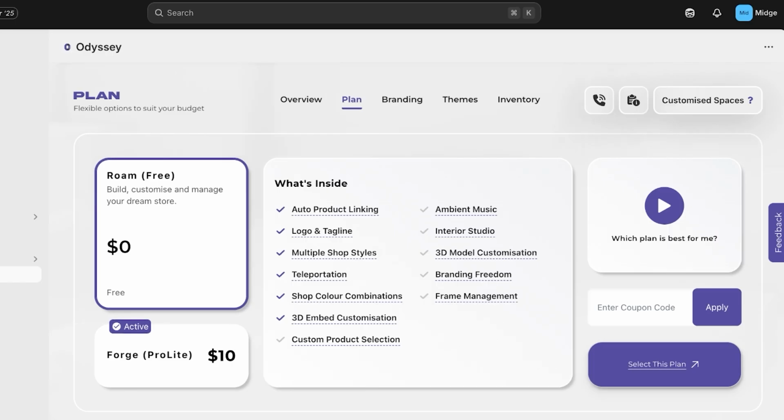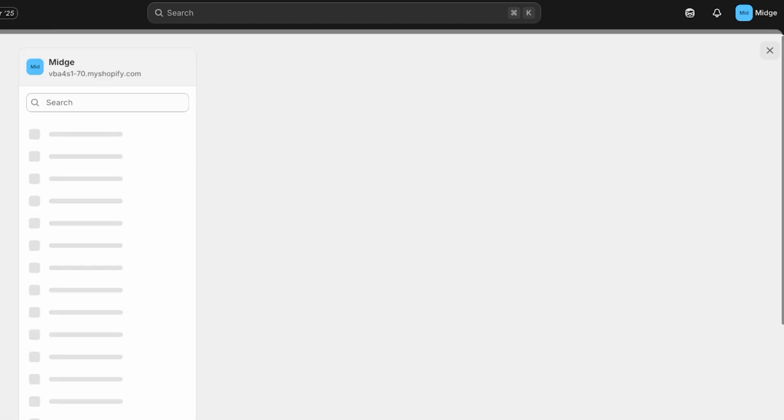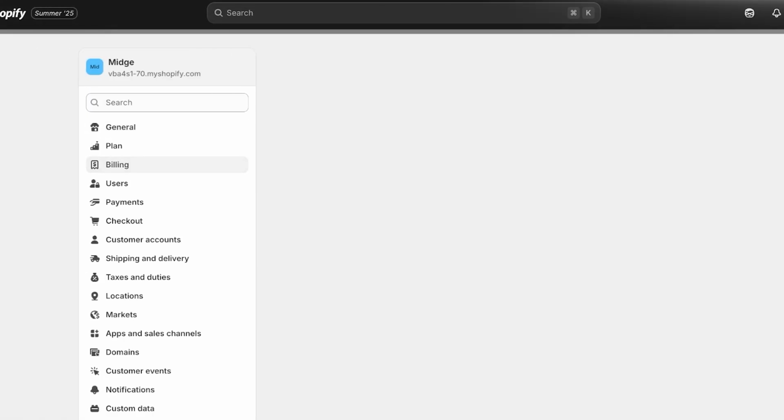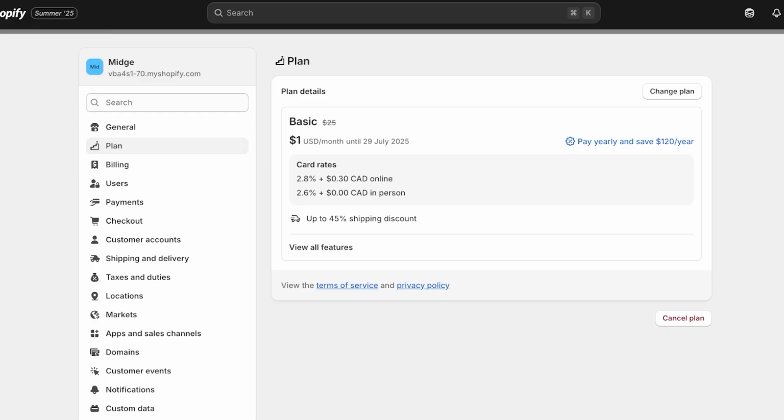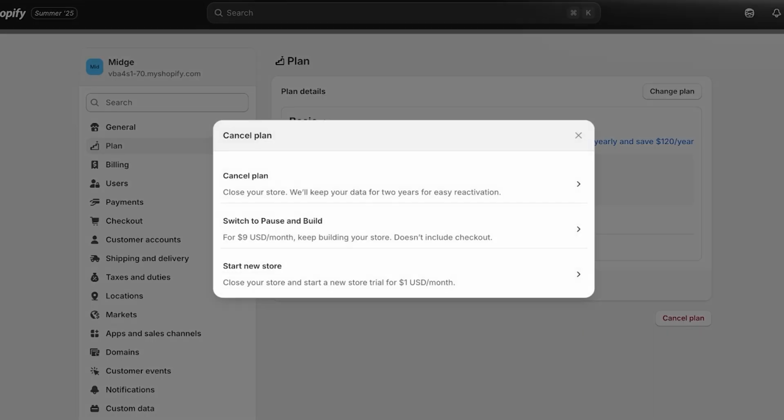Once your application subscription has been canceled, you're going to go into your plan on the left under settings. Then you're going to click on cancel plan. Once you do that, you will have three options. You can start a new store, switch to the pause and build mode.